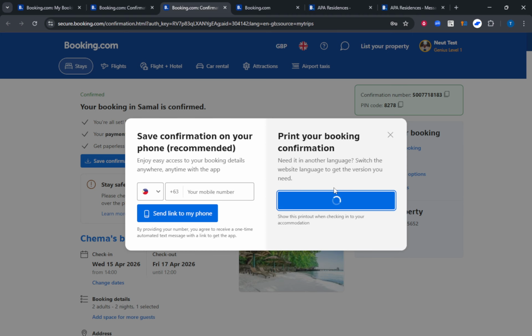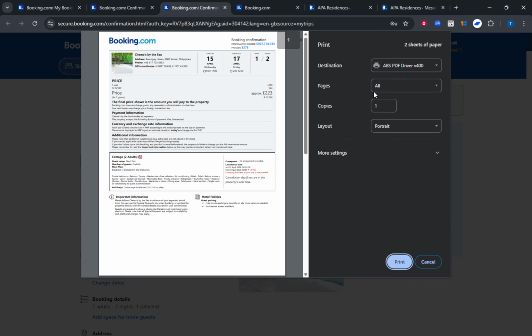If you don't immediately see the confirmation option, scroll the page. Sometimes it appears near the top of the booking summary or at the bottom of the details.